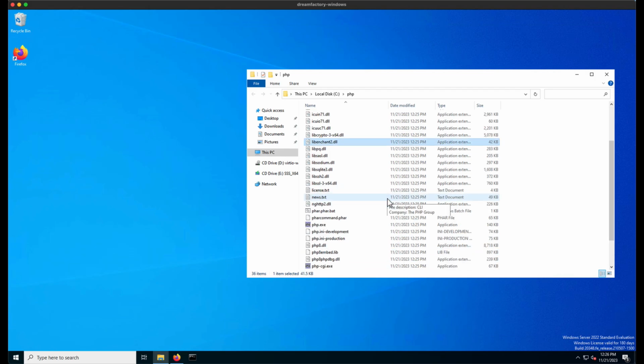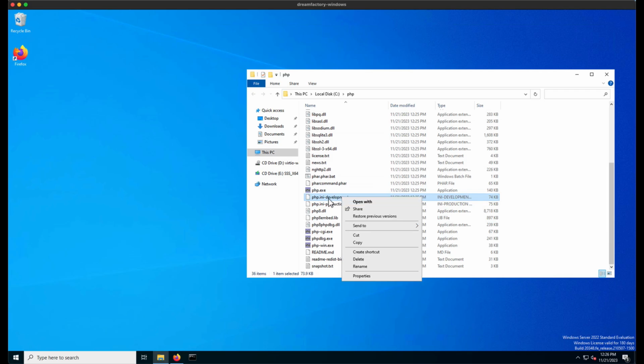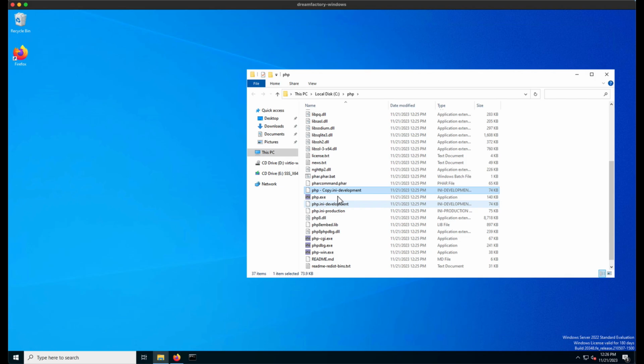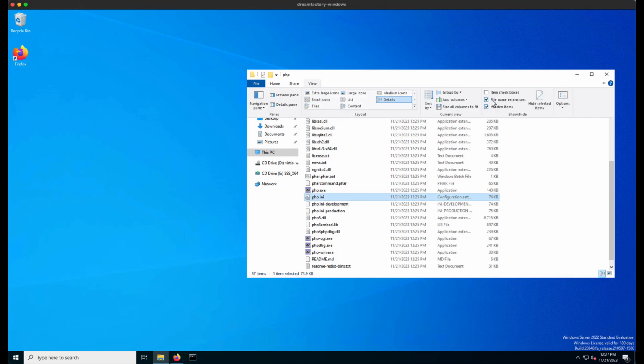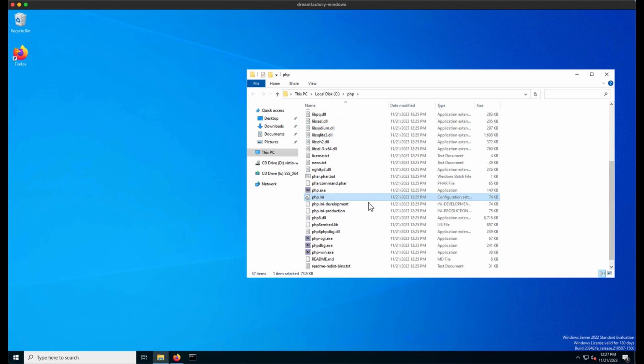Okay, first thing, we're going to build our INI file. I'm just going to use the development one because that's what I prefer to use. Copy and paste. Then rename this to just simply php.ini. It's going to complain that the file might become unstable. You should want to change it. Yes. And before I go any farther here, I want to highlight something. I do have, and you should as well, file name extensions checked when you go into view. Make sure you have that checked. Otherwise, you might accidentally name this php.ini.ini. But if you check that, it should be easier.